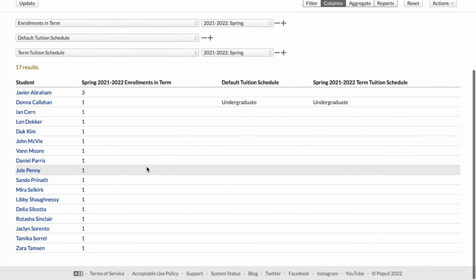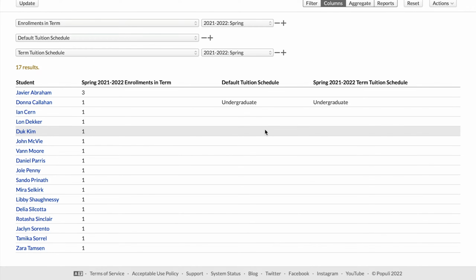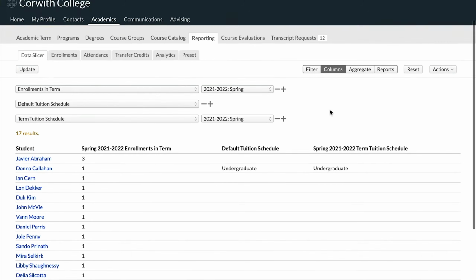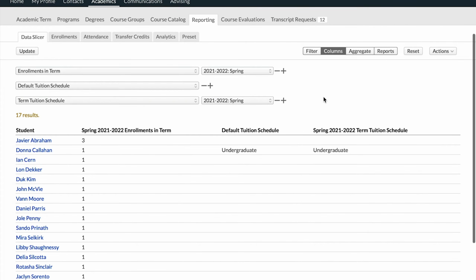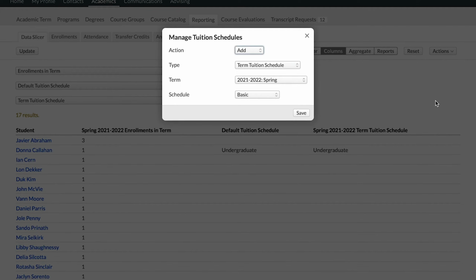So now we can see all of the students enrolled in that term, and then we can see their default tuition schedules as well as their term tuition schedules. We can see Donna's tuition schedule, which we added just previously. Now what we'll do is click on Actions in the upper right, and we'll click Manage Tuition Schedules. And we'll just step through each of these.